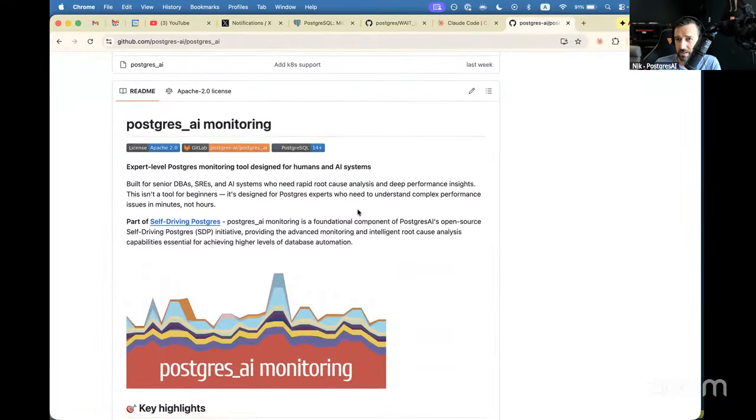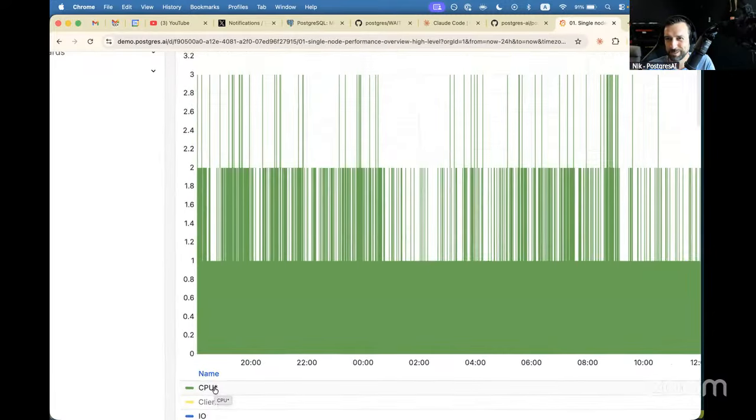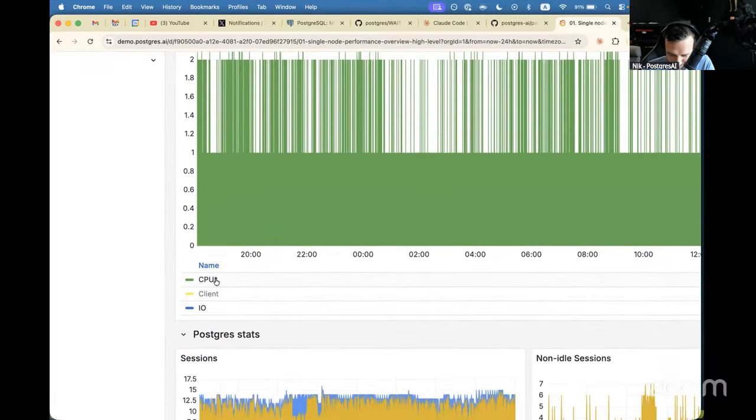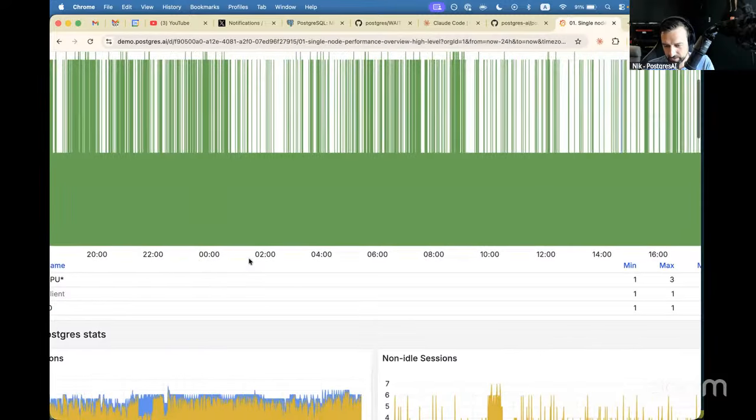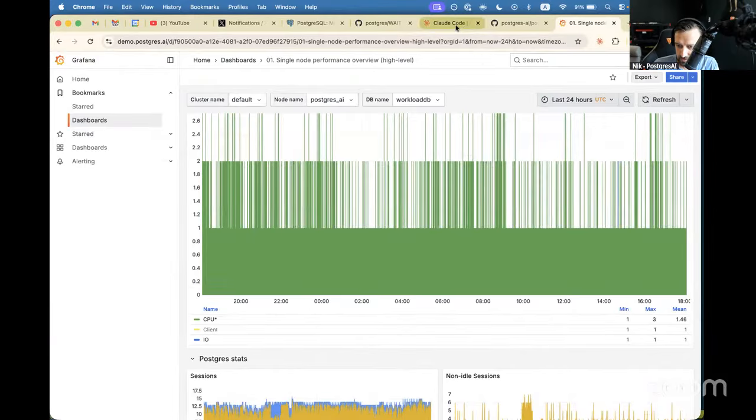Here we have a demo. This is boring, just CPU. And notice this asterisk. The asterisk means this is not only CPU sometimes, because I don't believe all wait events are captured. This is why we put the asterisk here. So it has a lot of stuff, including this kind of analysis right away right here.